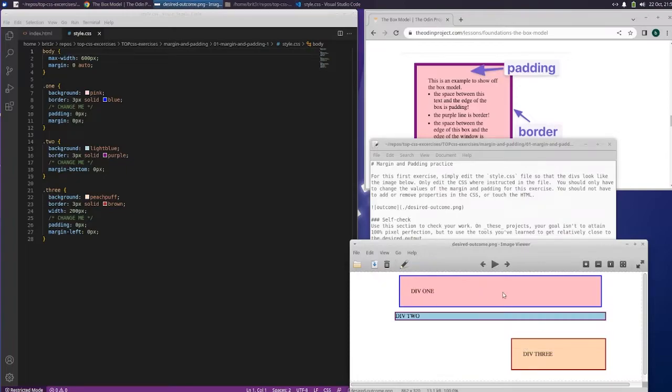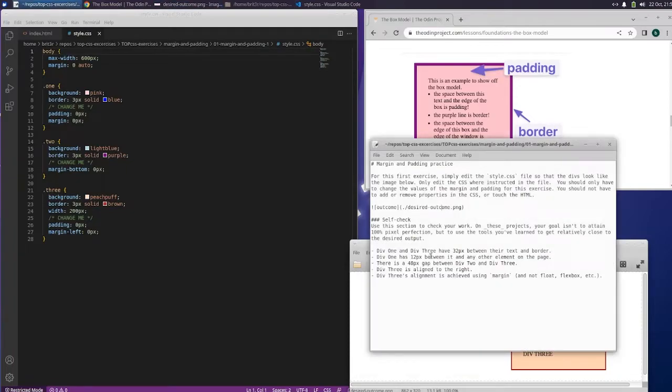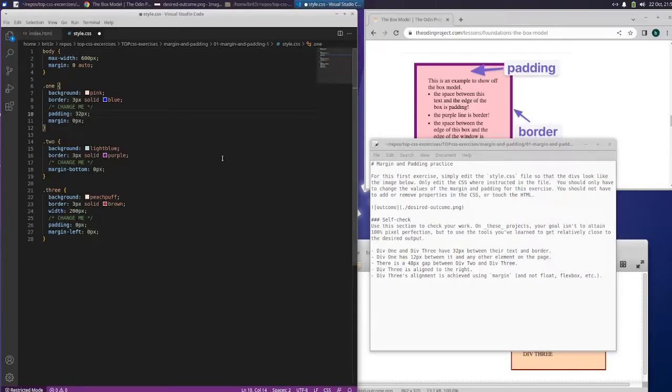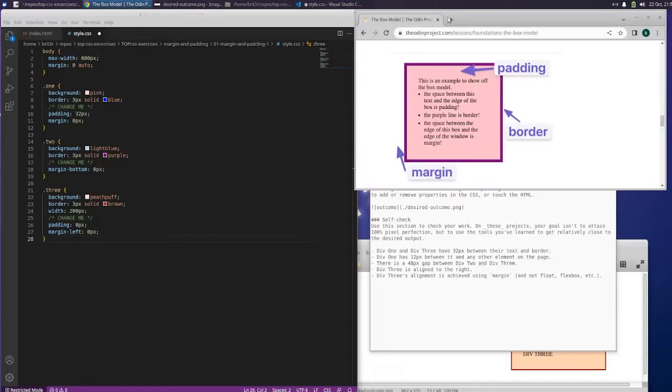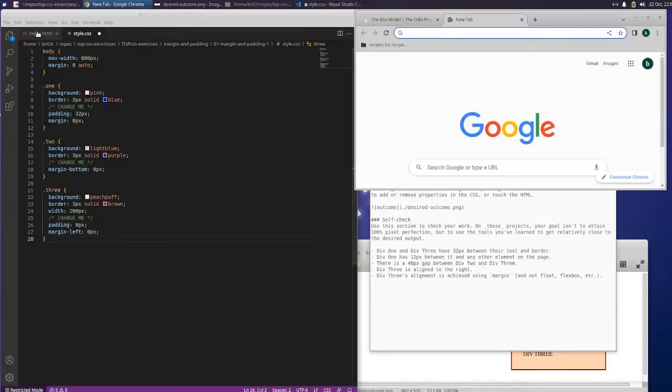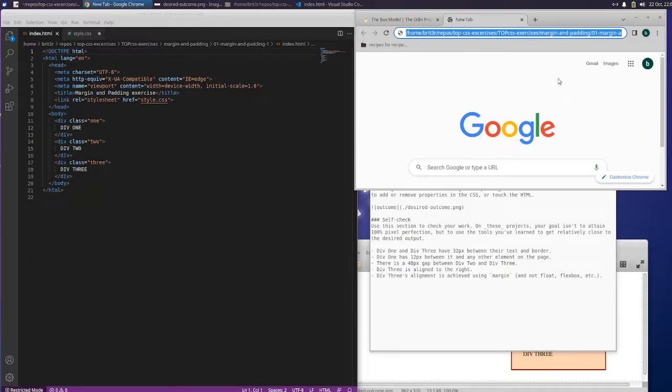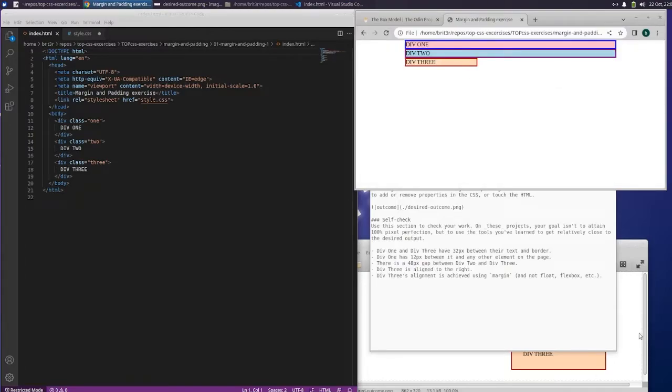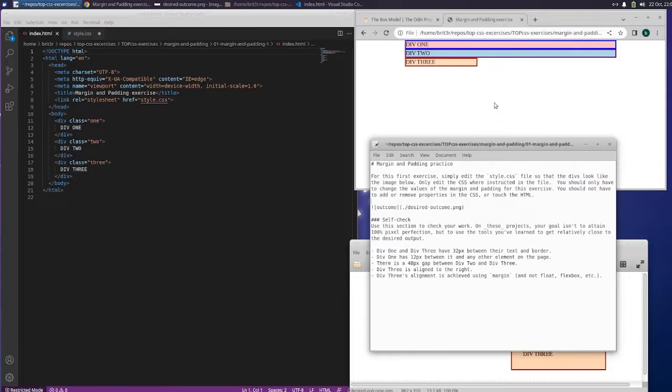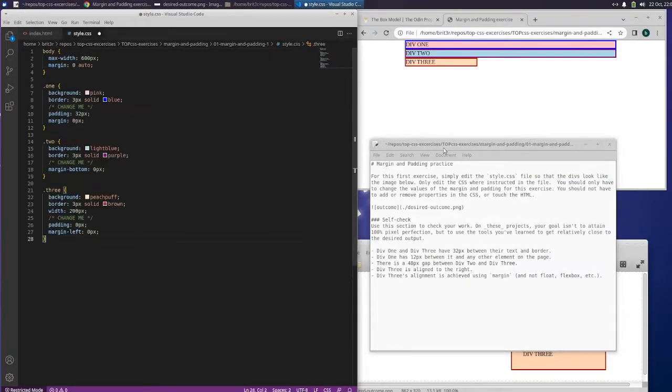Alright, so let's take a peek at our styles.css. We want div 1 and div 3 to have 32 pixels between their text and border. So we want to make the padding 32 pixels. Also, I want to go ahead and drag this over so we can see what it looks like right now before I save. So that's what it looks like now. That's what we need to make it look like. Alright, so back to our styles.